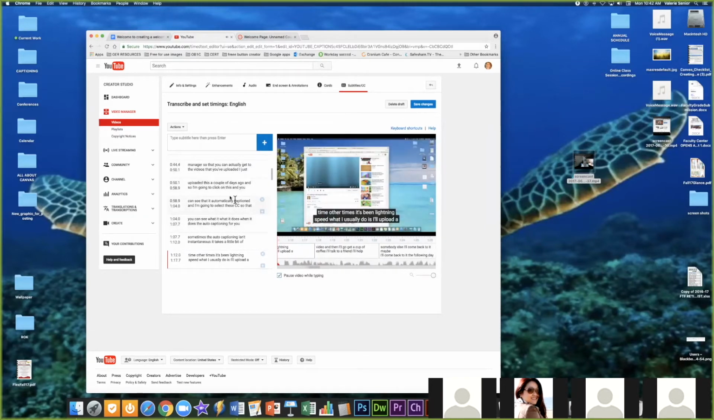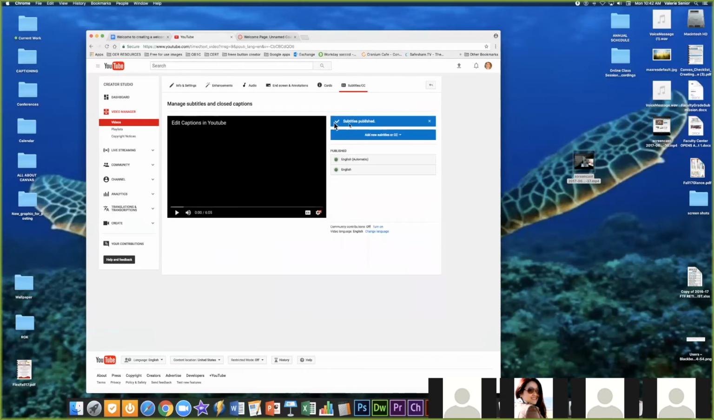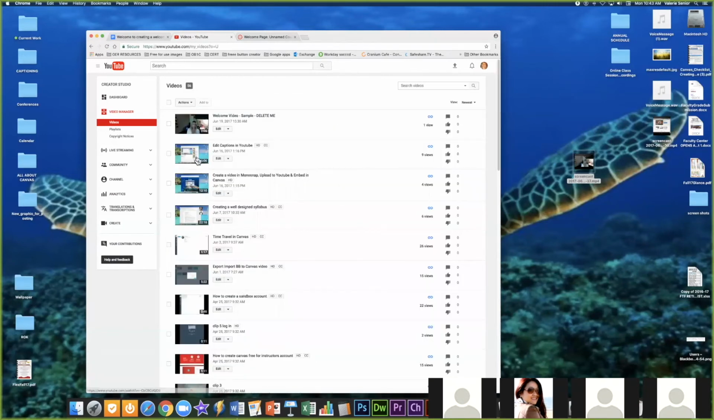As soon as I start to type, and if I hit the space bar or I click in here to type something, it automatically stops and saves where I am. And then I can put in my edit and then move forward from there and click play. So it pauses the video while you're typing it. Once you've finished with this, you click Save Changes, and it automatically publishes those subtitles for you, and you just go back to your video manager, and then your edited captioned video is good to go and finished.